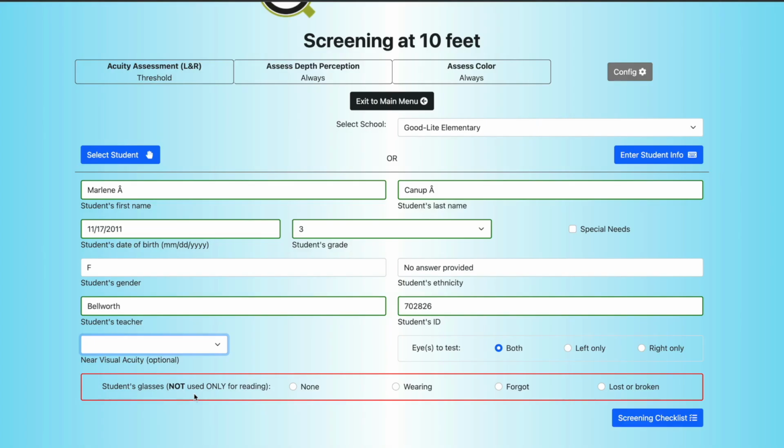The student's glasses selection refers to corrective lenses that the student uses for seeing at distance. In other words, not used for reading up close. If the student has glasses used only for reading up close, do not have the student wear those glasses during the vision screening. Upon the completion of all required fields, a green button labeled Begin Screening will appear in the lower left area of the screen.